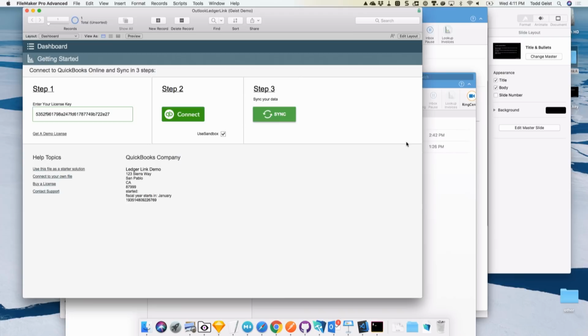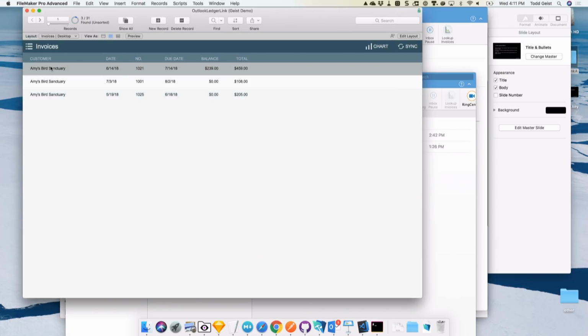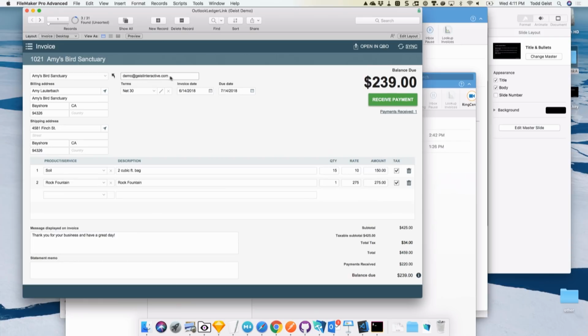So that's the database, okay? And let me actually drill in one more step. We look at invoices. I've got in here this demo.geistinteractive.com billing email address. That's what that is right there, all right? So if my Outlook add-in works, we should see a list of invoices that includes this one here.